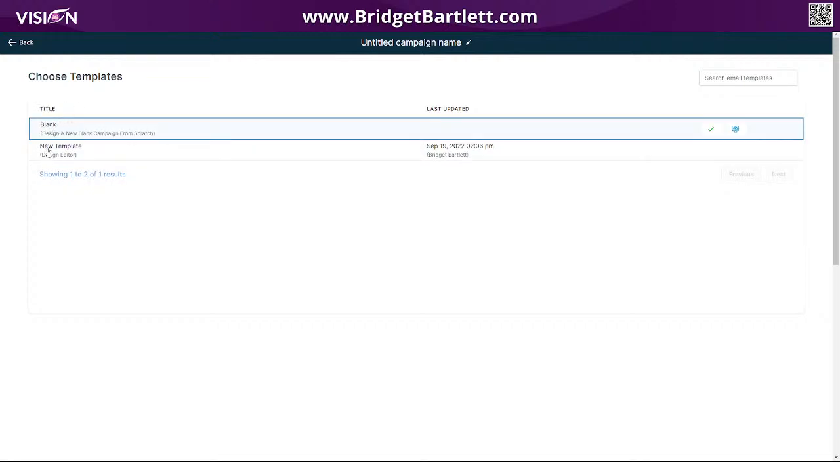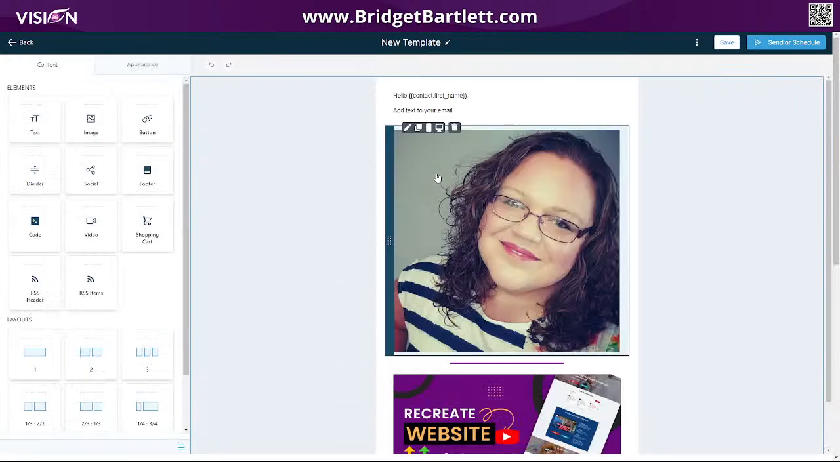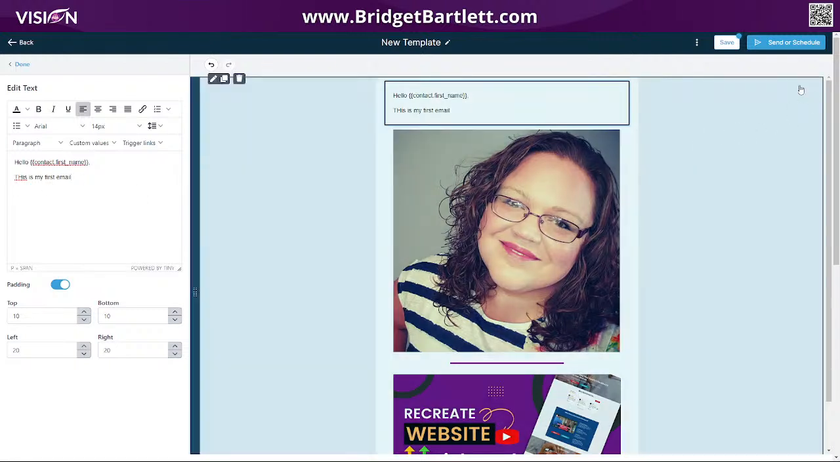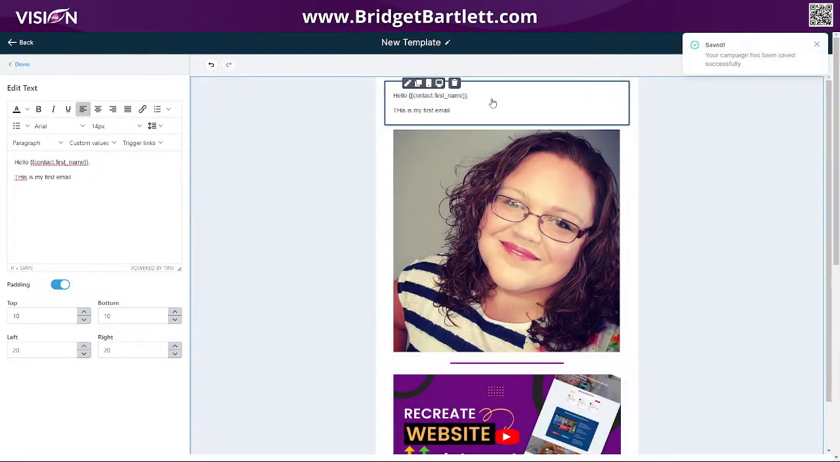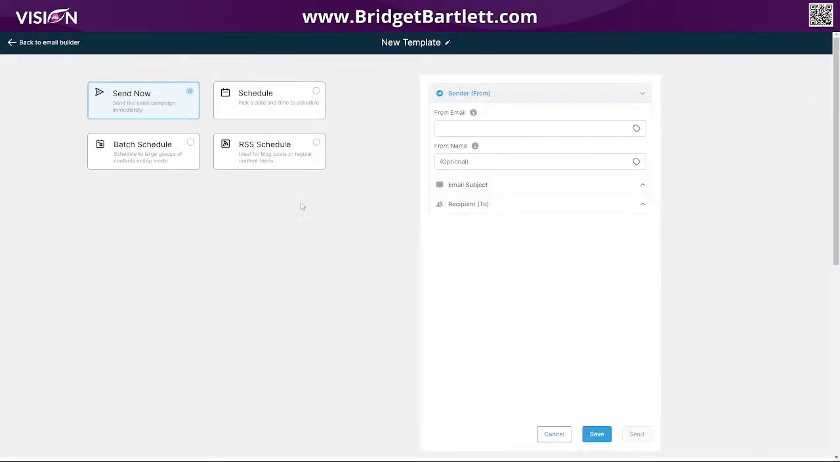Now you can see I have a blank one, or I have the new template that I just created. So I'm going to select the new template. All right, so here's my template. Now I can change this to say anything I want to. It's not going to change the template. So I'm going to say this is my first email. Okay, and now I'm just going to save that. So whatever you need to do to customize this and set it all up, and then you have all of your information that you want to send to your leads, then you want to click send and schedule.